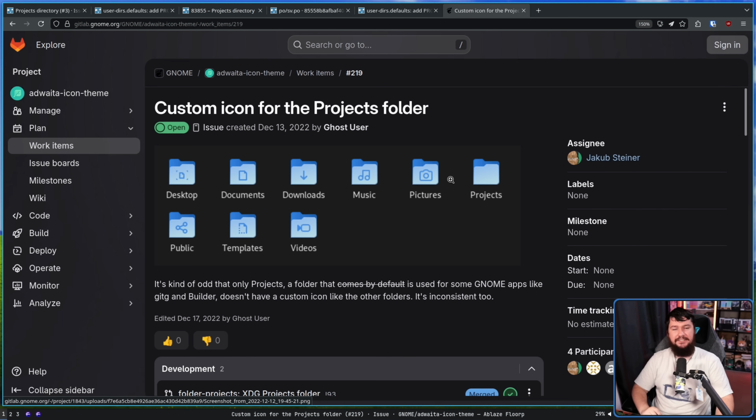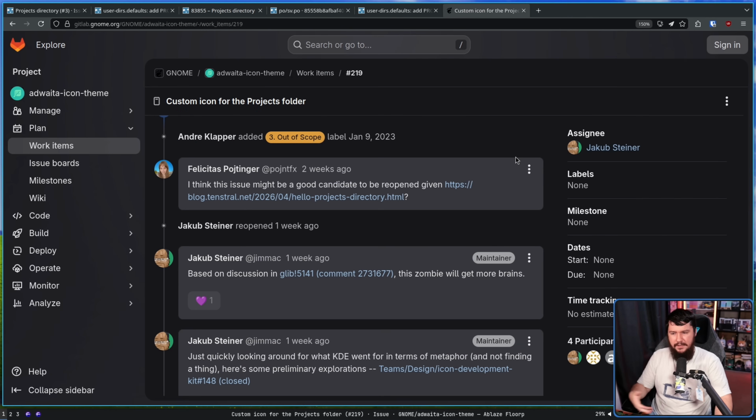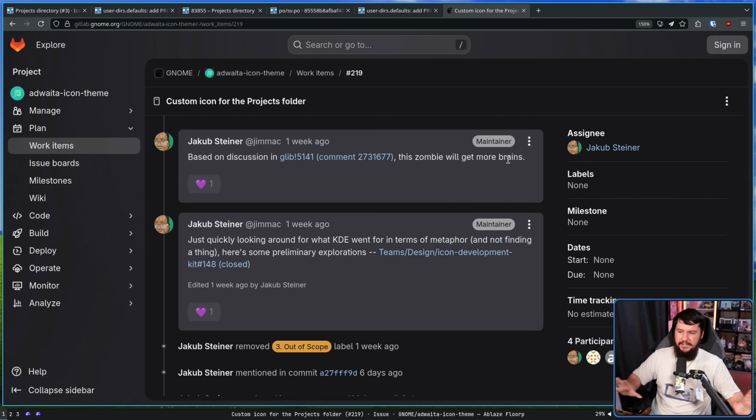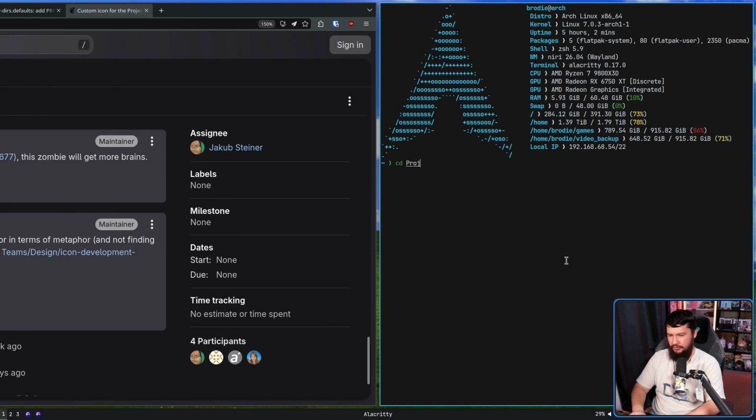However, it turns out the discussion was being had back in 2022. They thought it was a default folder. It actually wasn't. So this was probably being created by their distro because some distros did go and create it, and it was generally a good idea to have. But now that this is the default, the discussion here has been reopened, and again, something is probably going to happen here.